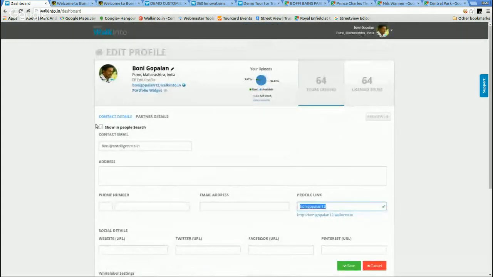You can say that you don't want to be shown in the people search. People search is on the home page where somebody can locate you and commission your work. But if you don't want to do that, you can just say that you don't want to be listed. You can click it away.